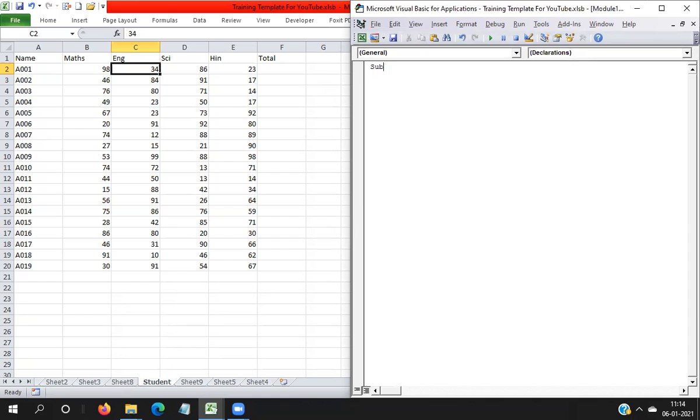Sub, what I want to do here, I want to autofill our function. Whatever function I put in our cell, I need to drag the same function up to the last data. So here I'm writing the macro name, autofill example.